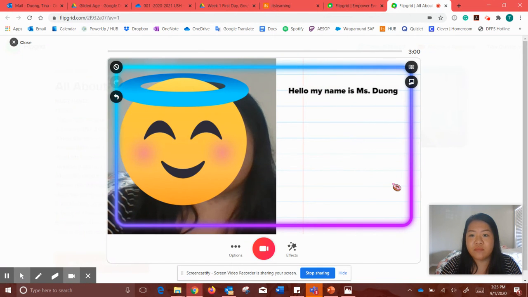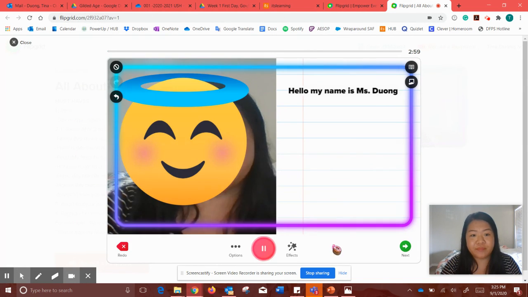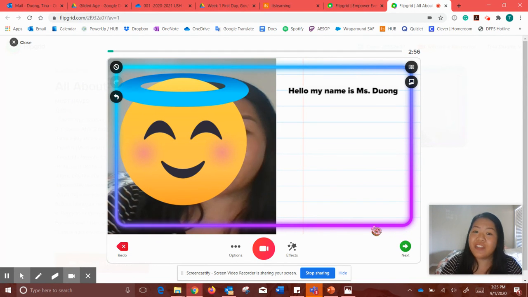There you go. All right, and when you're done, when you're ready and it's all edited, you'll click this red button and then it'll start recording. And when you're done recording, you'll click pause and click next, and it'll allow you to watch the video that you just took. And I think that's about it.